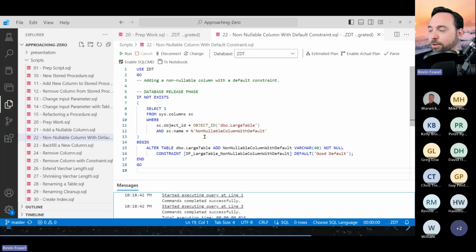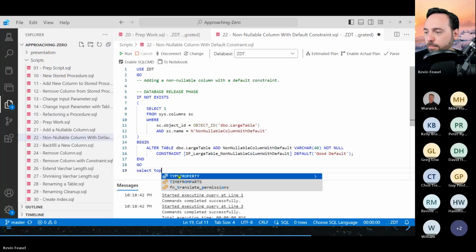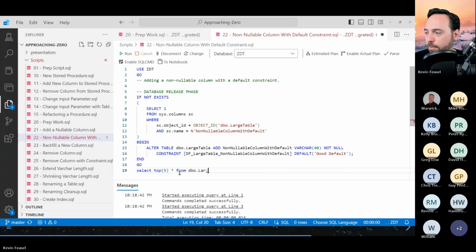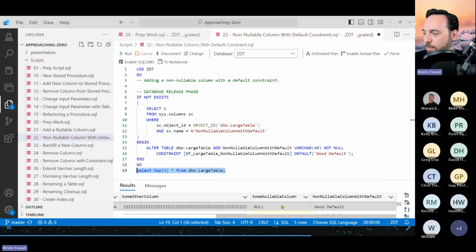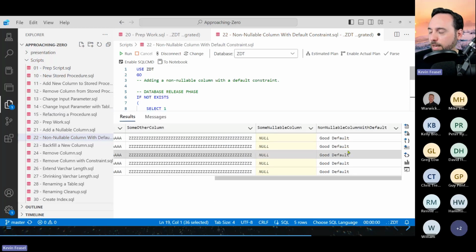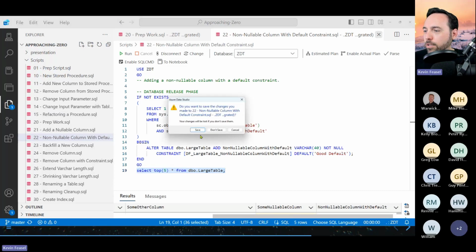So we have our new column. And if I select from dbo.large table, we're going to see, just to make sure, we have our non-nullable column. It's got a default. It's a good default. It's a good boy. So yeah, non-nullable column with default, no problem. Do it in the database release phase. Not gonna have any major impact.